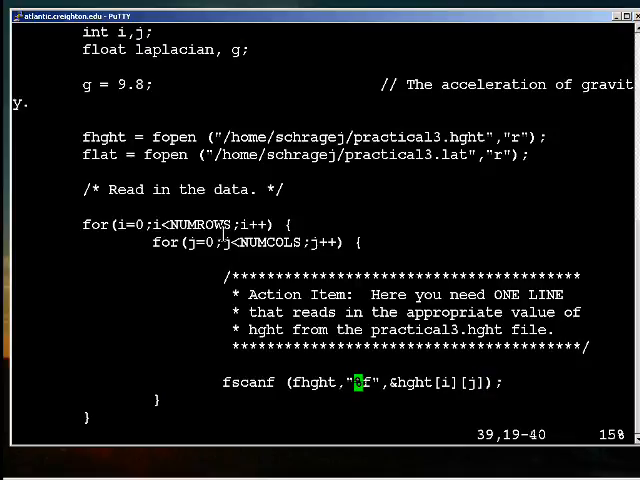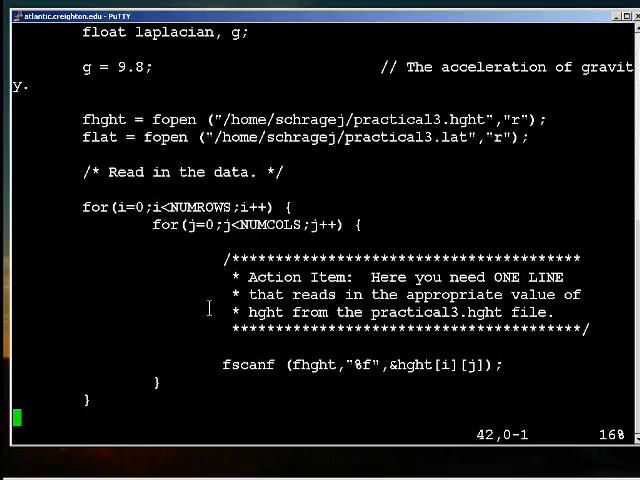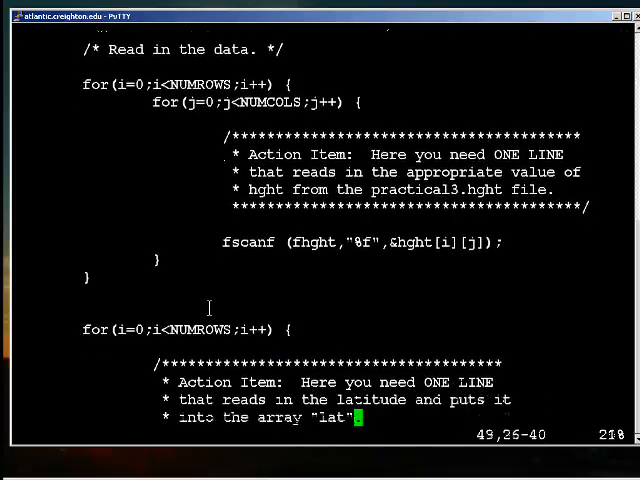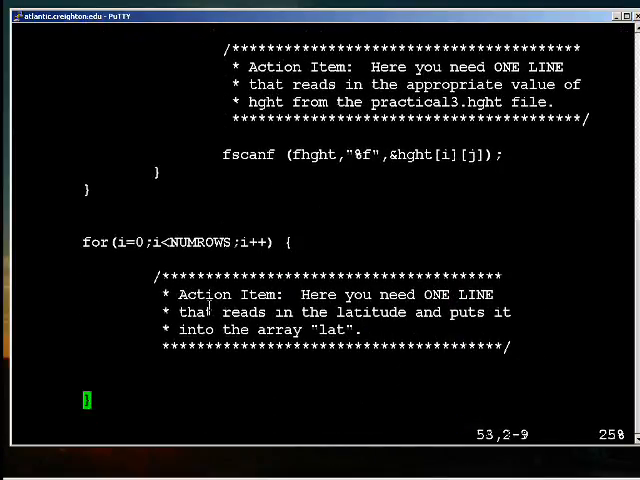See how you're just reading in a floating point number going into height row i, column j. This will happen num columns times num rows times before you are done with all of the data. Then the next time you're going to go through and you're going to read in, according to this action item, all of the values from the array, from the file that was called latitudes. You're going to read in all of the latitudes.